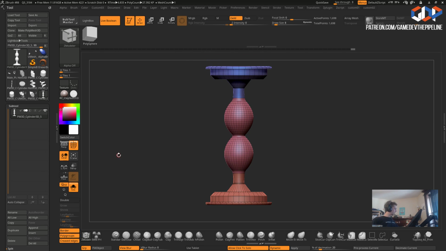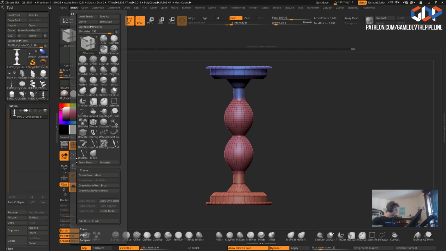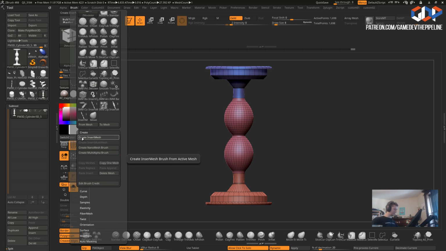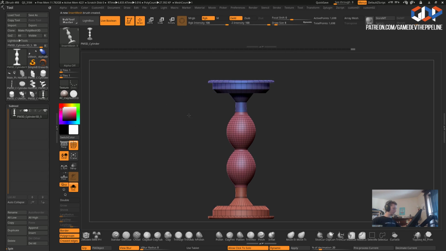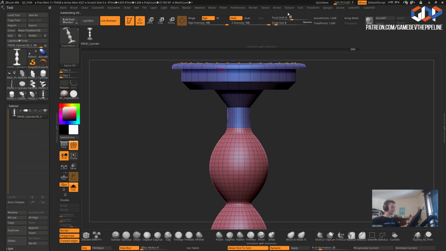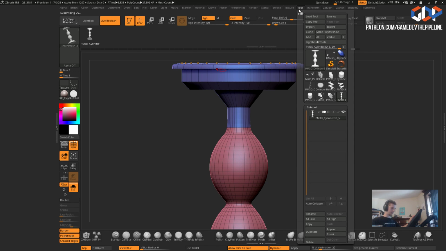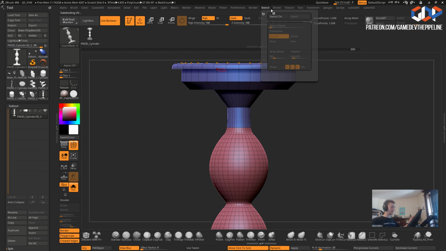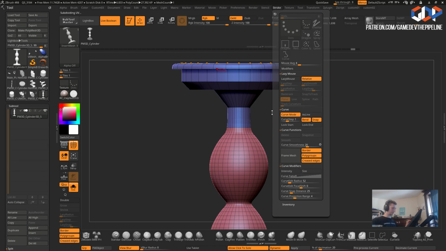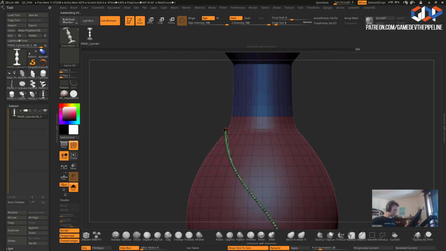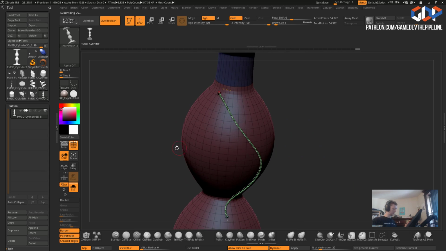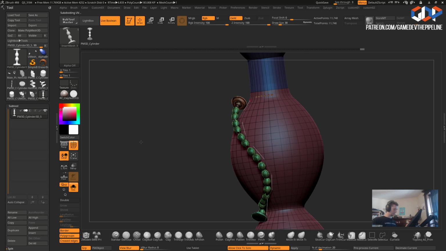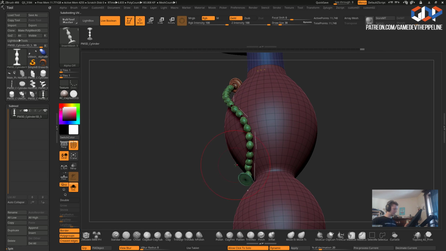Okay, so with this in place, brush, create insert mesh. Just a new brush. Okay, and now if we insert, you can see we have this. If I go here and where are you? Stroke, curve mode, and you can see we have the start, and then let me make it bigger. There's a start, there's a tiling piece, and there's the end.